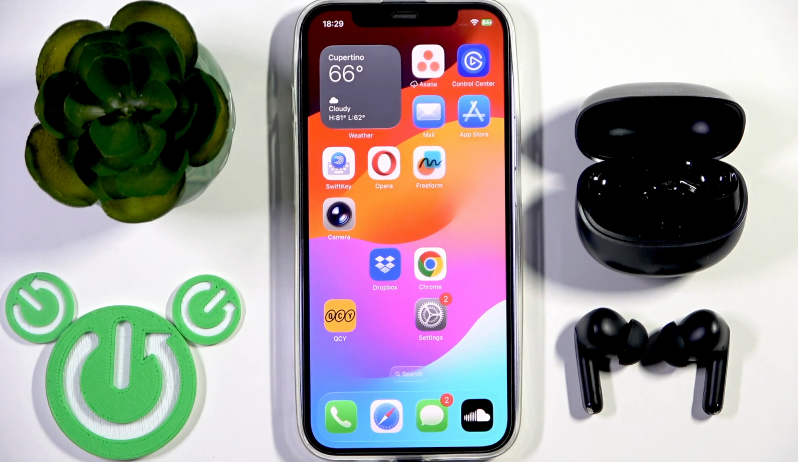Hello everybody and welcome. In this video I'm going to show you how to create an Equalizer preset for your earbuds, QCY MeloBuds Pro.